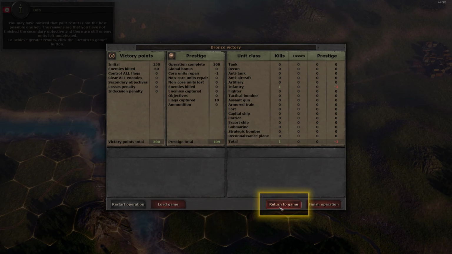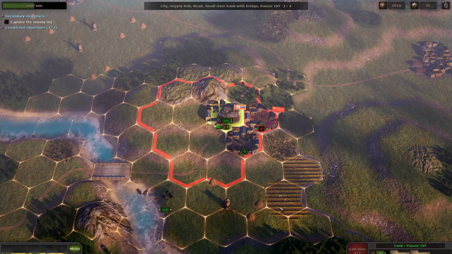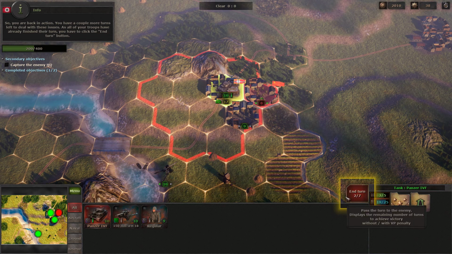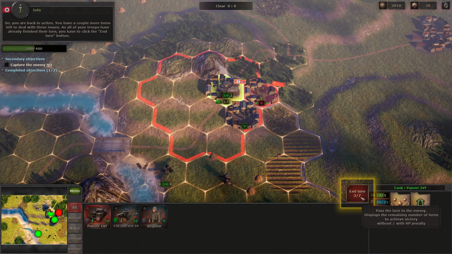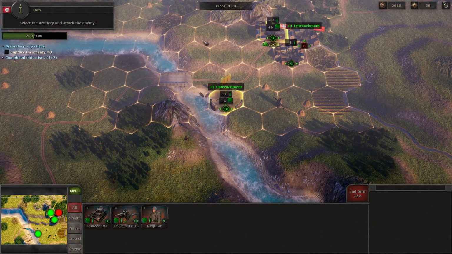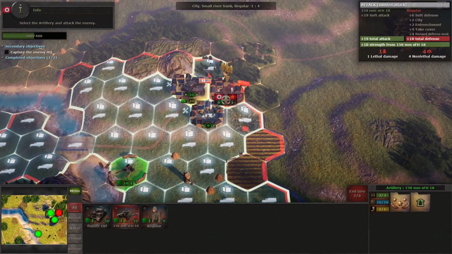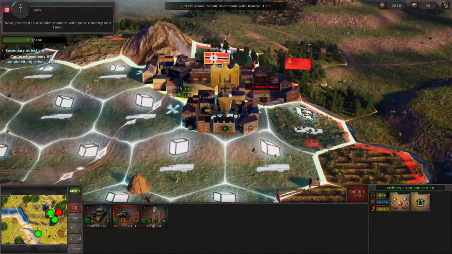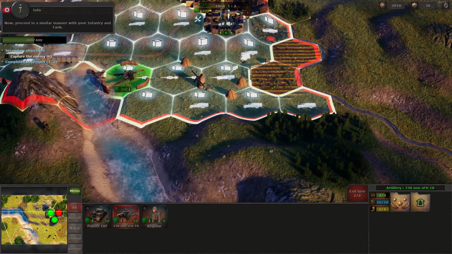To achieve greater results, click the Return to Game button. So, you are back in action. You have a couple more turns left to deal with these issues. As all of your troops have already finished their turn, you have to click the End Turn button. Select the artillery and attack the enemy. Now proceed in a similar manner with your infantry and tank.